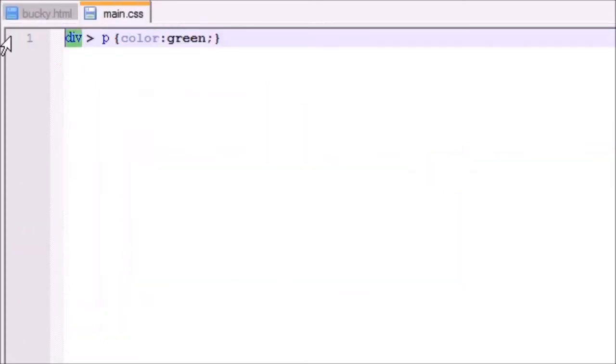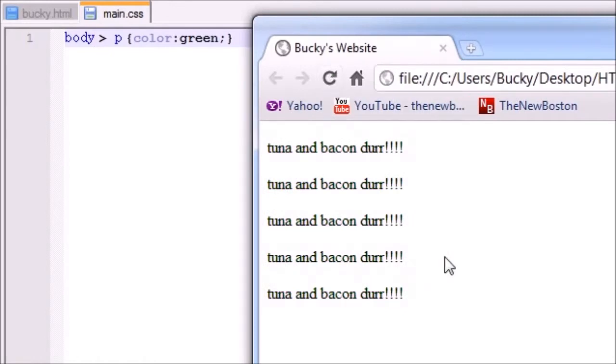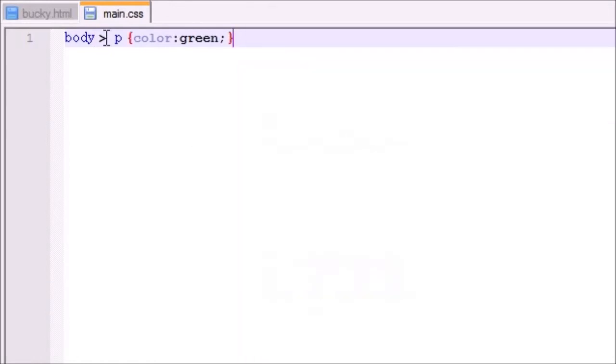So let's exchange div for body and see what happens. We refresh this and nothing gets affected. That's because the body is not the parent of the paragraph. The body is the grandparent of the paragraph, and this symbol right here means only affect the paragraphs where body is the parent. Make sense? Good. That isn't the end of the tutorial.